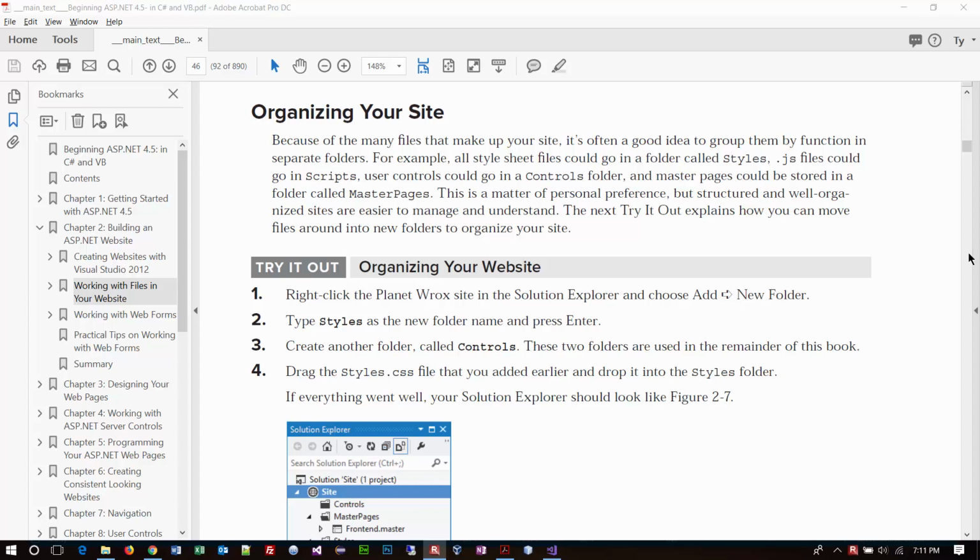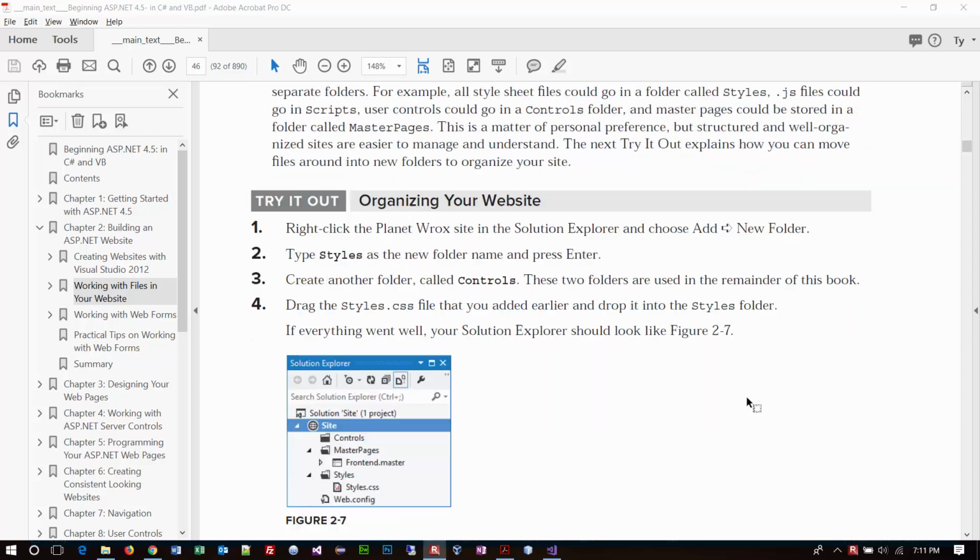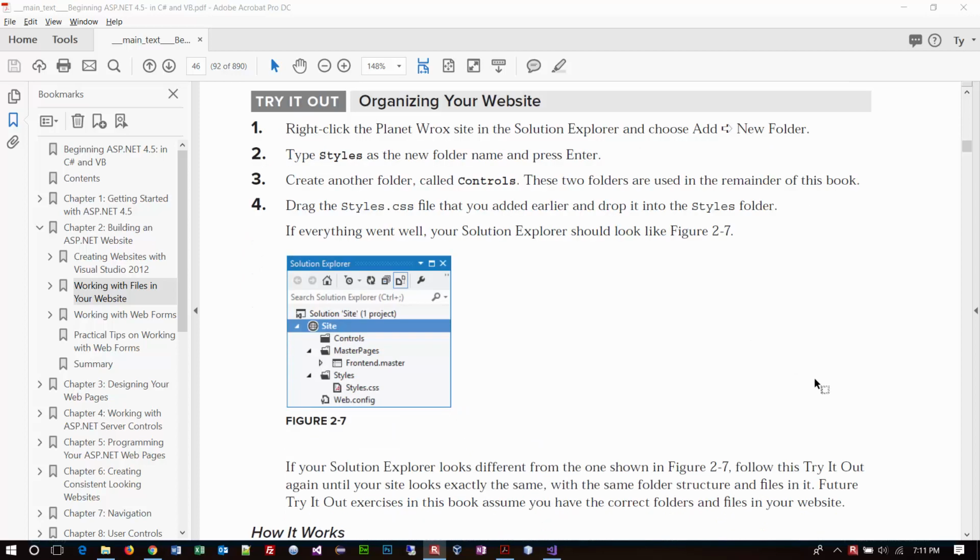All right, folks, we're moving on, and I'm now at the top of page 46, and we're working on this next little try it out exercise, and the topic here is basically organizing your files and folders. Next thing we're going to do, as you might anticipate, is, okay, we just brought a CSS file in. It's probably not best practice to just throw it in the root of the project, especially if we're going to create projects with some complexity.